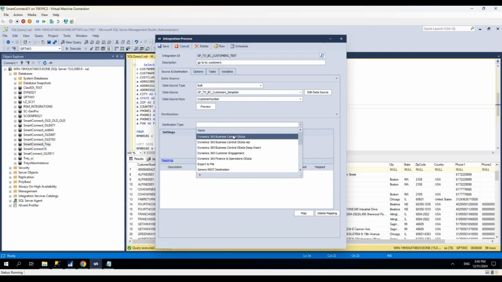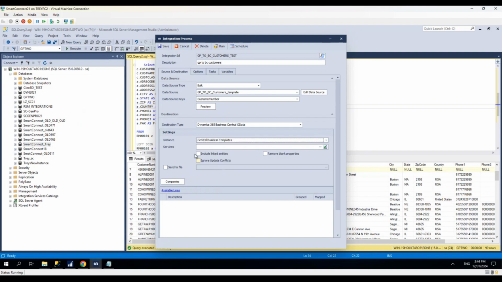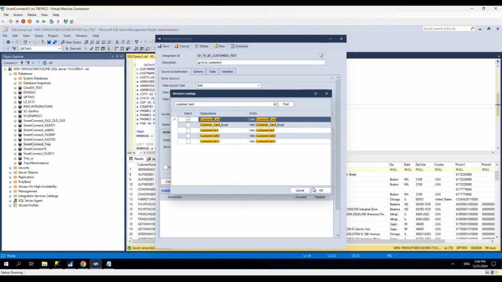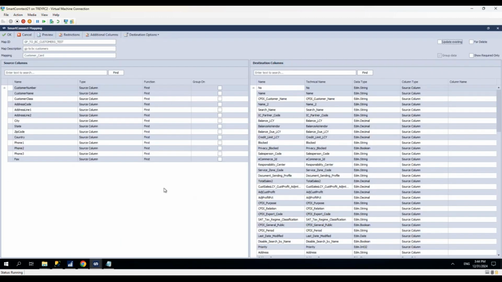So since we are going to Business Central, I'm going to select Business Central OData. And then I will select my Business Central connection that I have here, and I'm going to use my templates connection. And then for the services, we're going to go into the customer card one. And you can see right here, customer card will work. Once you have done that, we don't need to press any of these, since customer card doesn't have any linked entities, and we don't want to send it to file, or these other two options aren't really applicable.